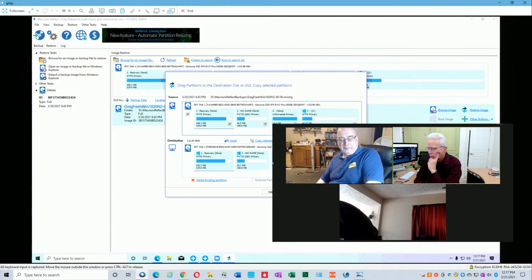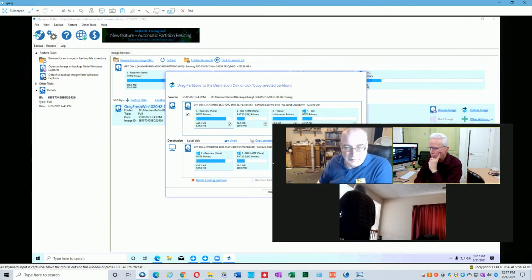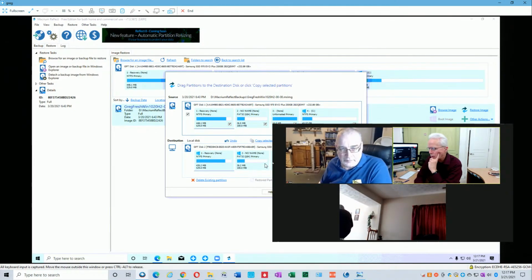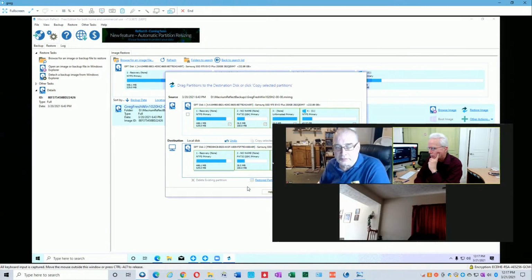So when I click on copy partitions here, that's going to make this arrangement show up down here. If I don't click copy partitions, if I just click next, it accomplishes the same thing without us being able to see those side by side. So here we go. That's done.